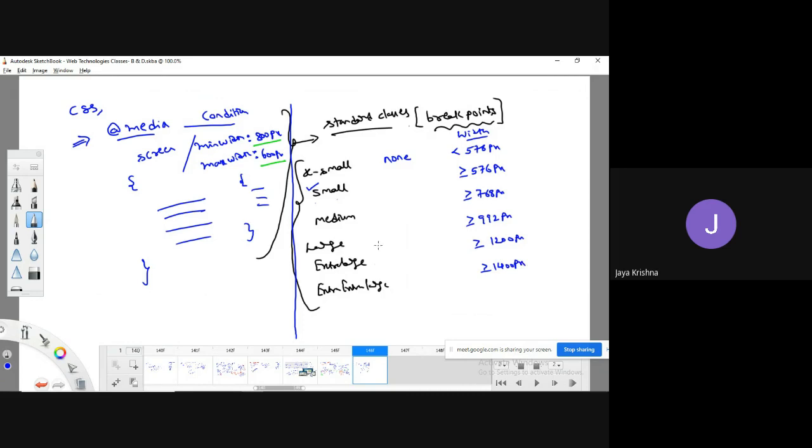So in Bootstrap programming, how do we identify whether it is an extra small, small, medium, large, extra large, or extra extra large screen? For that, we have predefined classes, and those predefined classes we call breakpoints. There is no breakpoint given for extra small, but for small screens we identify with sm, for medium we go for md, for large we go for lg, for extra large we go for xl, and for extra extra large we go for xxl.